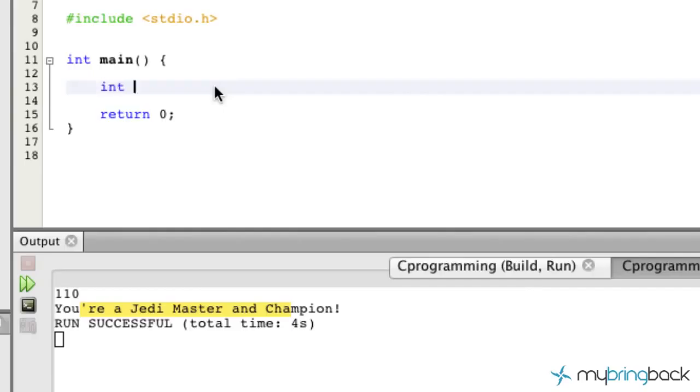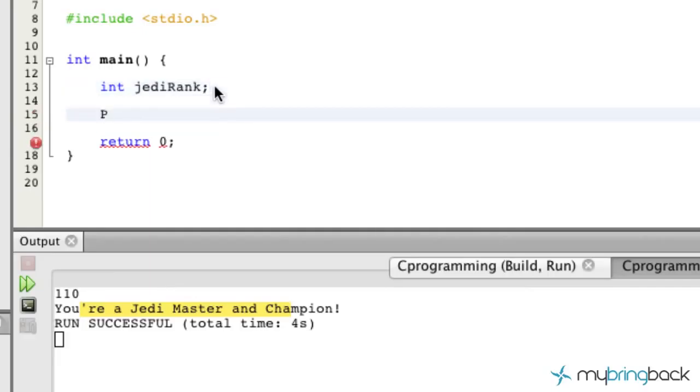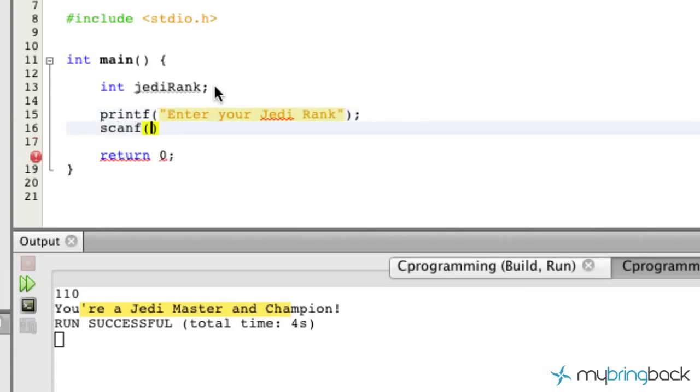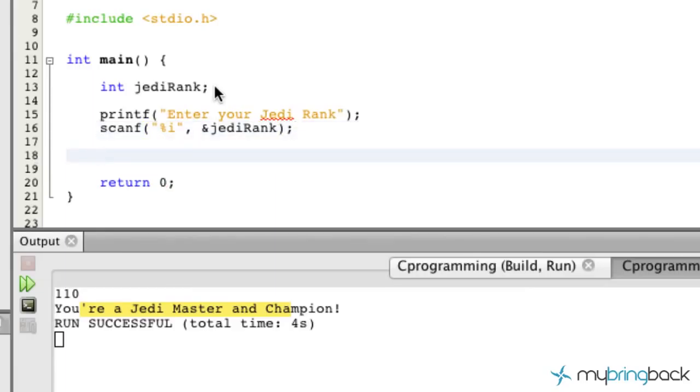So what we're going to do is start off by establishing a few variables, well just one actually, and we're also going to have the user interact with this program, so it makes it a little bit more interactive. So we're going to prompt them and ask them for their Jedi rank, and then we're also going to allow them to input that. We're going to use the scanf function there, and we're just going to be pulling in the integer value and then assigning it to our Jedi rank variable that we established up there. Okay, so pretty simple, like we did in the previous tutorials.